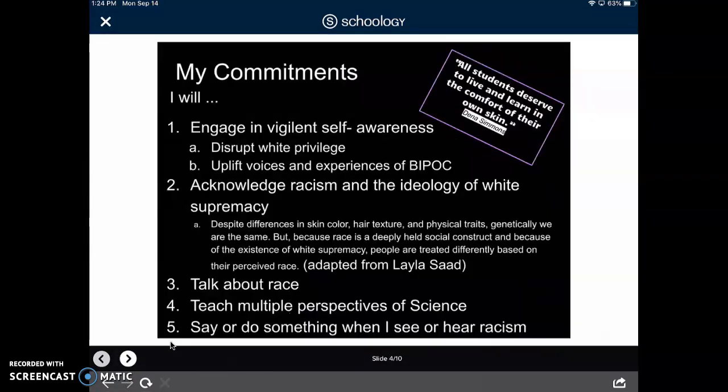The next screen goes over my commitments, and I'm going to explain these to you so that you fully understand what I mean. Again, as we think about the events that happened in our world this past summer and over many years, I guess since the beginning of the United States, really, there's been racism, and sometimes that racism is hidden bias that we don't always see.